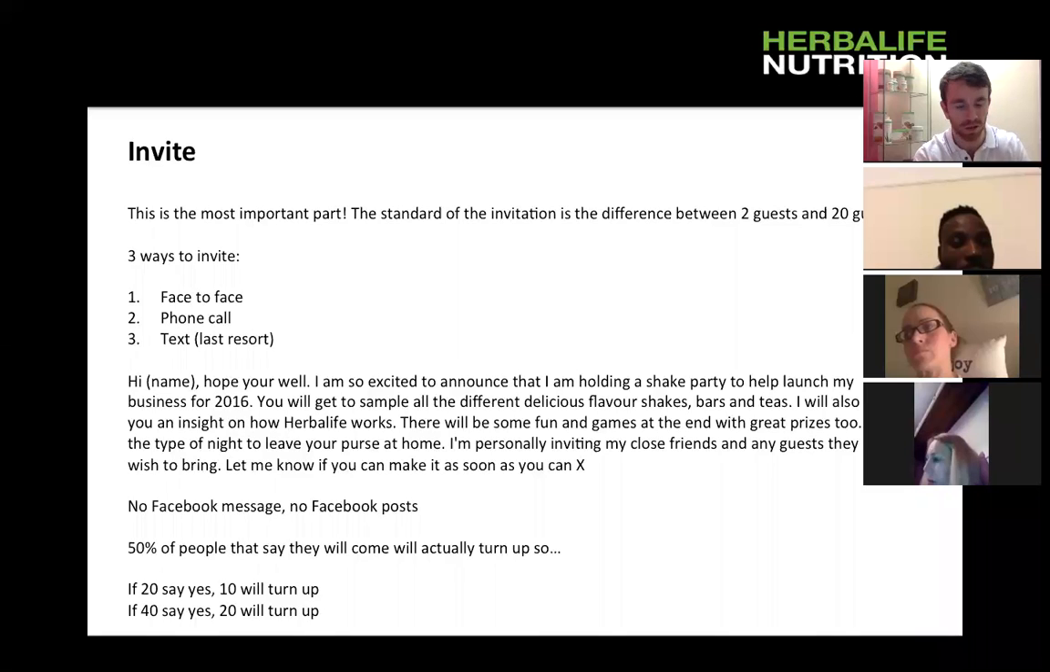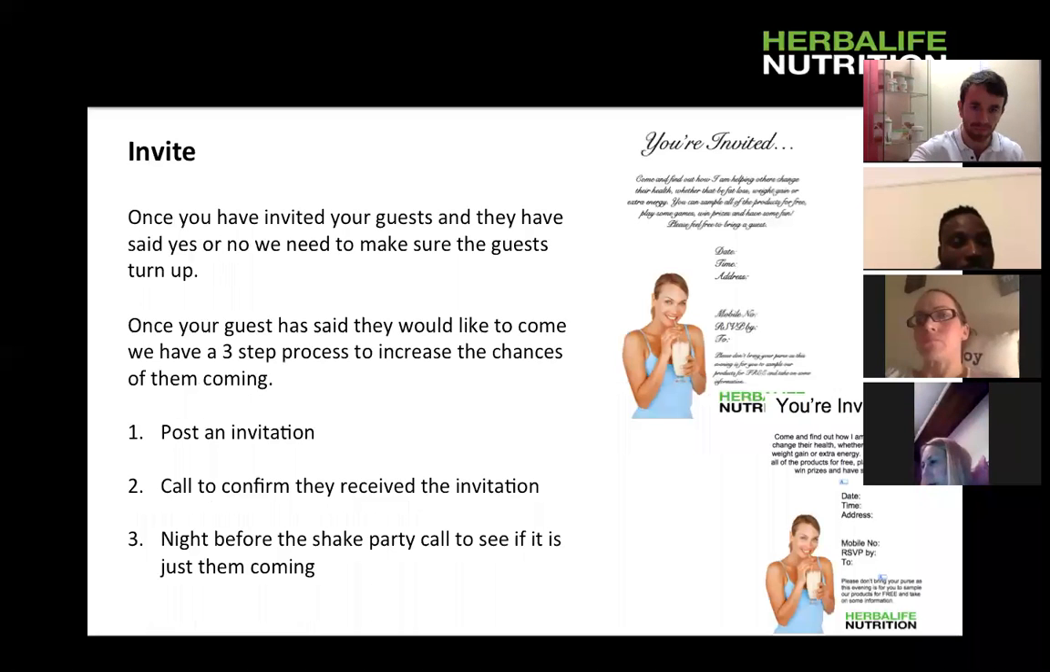And then from there, you're going to get loads of people on the 3-day trial. So you need big numbers in your shake party. If you're only looking for around 5 customers to look after, then you want about 10 people to turn up to your shake party. So you need about 20 people to say yes, and 10 of those will turn up, and you probably get maybe 5 or 6 of those on the 3-day trials and a good few full programs off the back of that one.